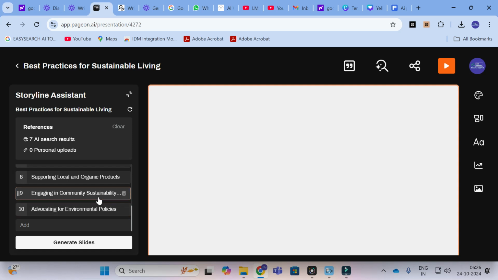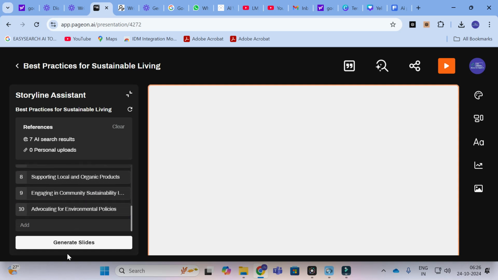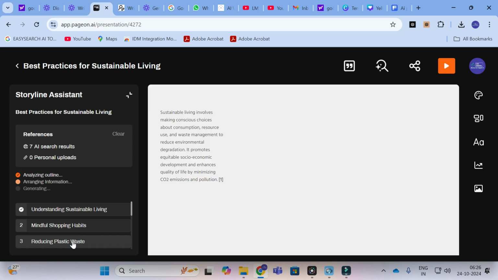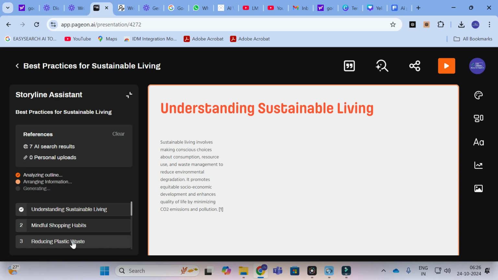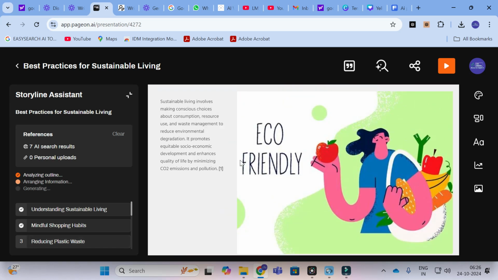After considering all the outlines, if you want to delete a particular outline which is not that relevant to the topic, you can delete that also. After considering all this, you have an option to generate slides. So just click on generate slides. It will take several seconds. It will arrange and generate better content for you. So here comes our slides. Our slides are generated.